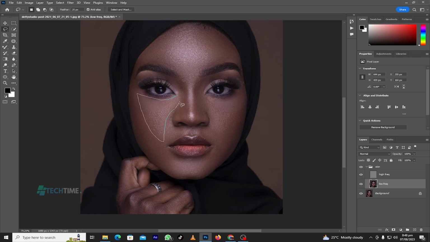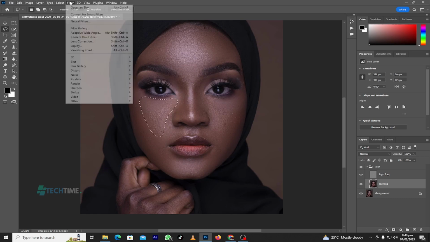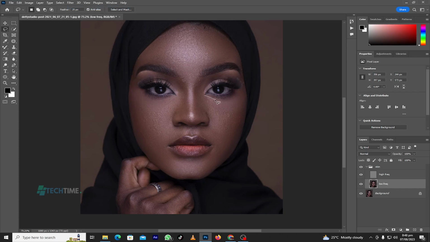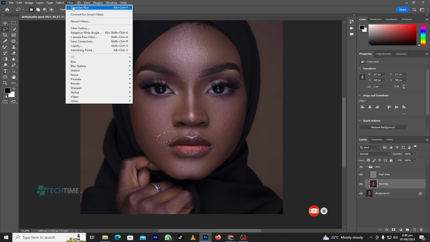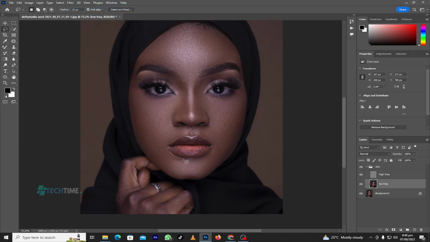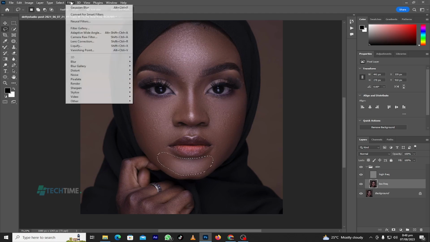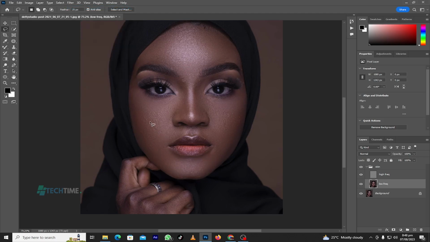Select the face, Filter, Gaussian Blur. Remember, we are still using a radius of 21, which is 7 multiplied by 3. So we select the nose.